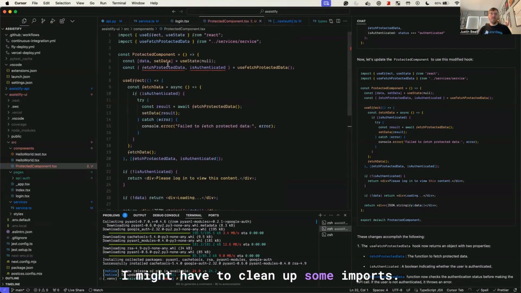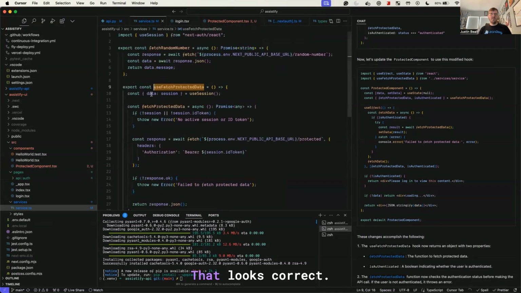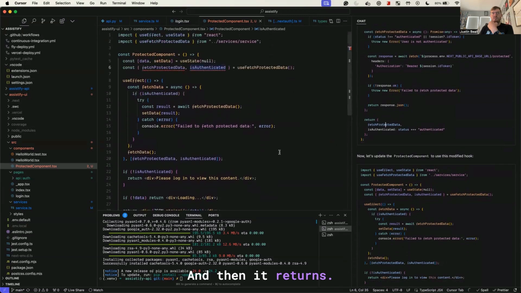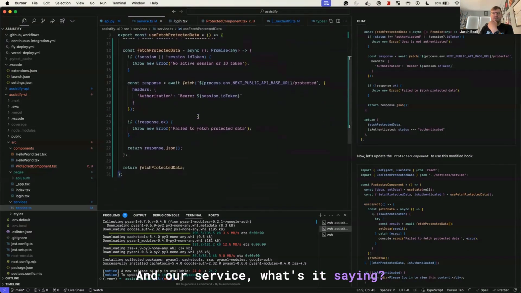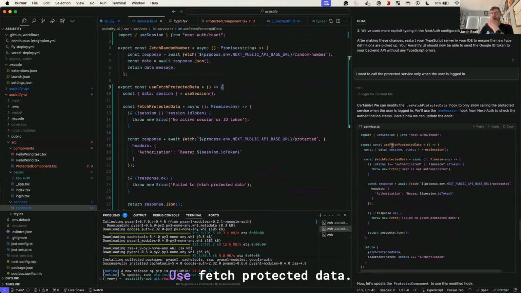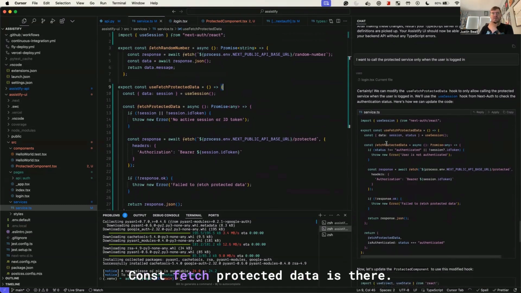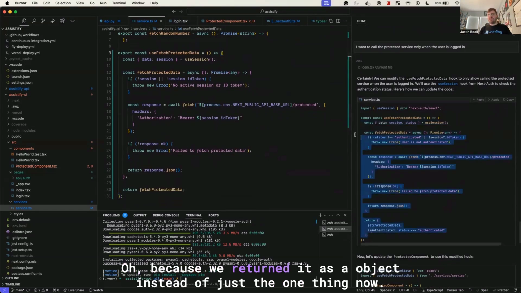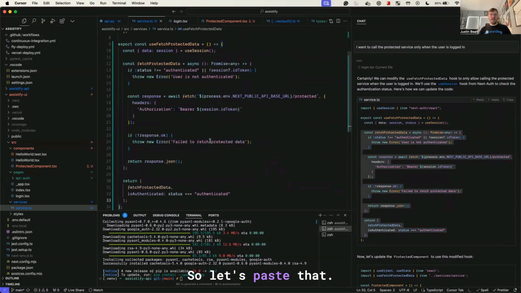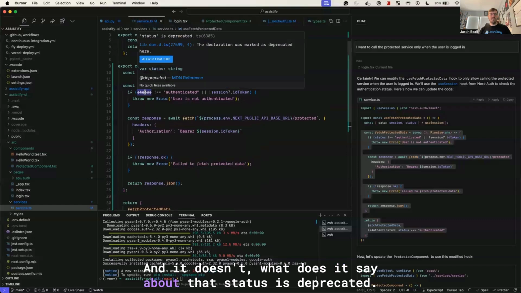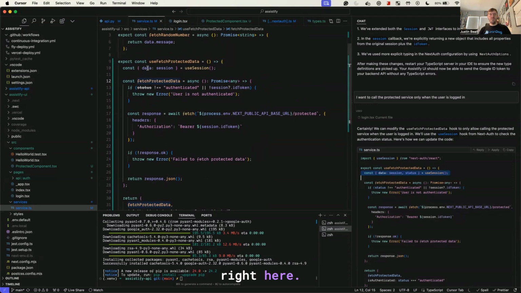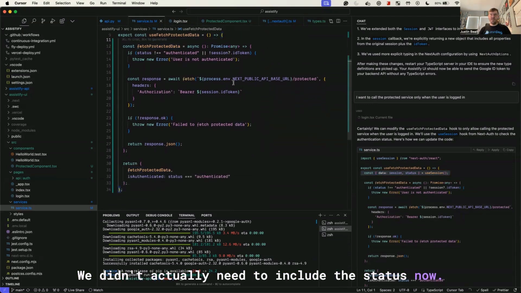I might have to clean up some imports. That looks correct. Fetch protected data. And then it returns in our service. What's it saying? Use fetch protected data. Const fetch protected data is there. Returns the JSON. Oh, because it returned it as an object instead of just the one thing now. So let's paste that. Okay, what does it say about that? Status is deprecated. Interesting. Right here, we actually need to include the status now, so that makes sense.